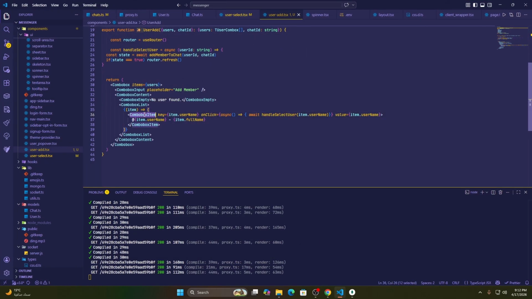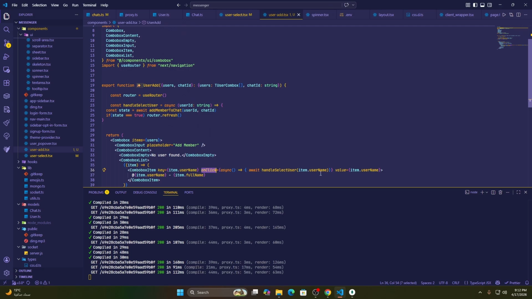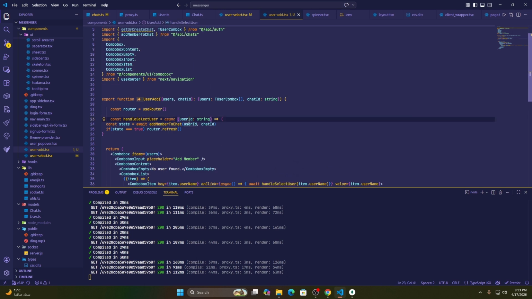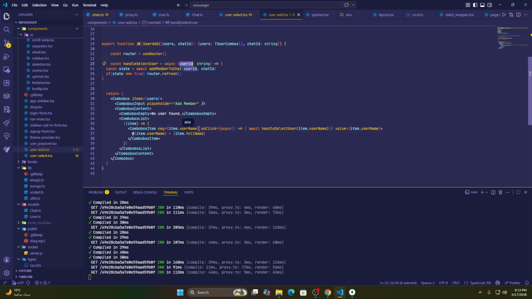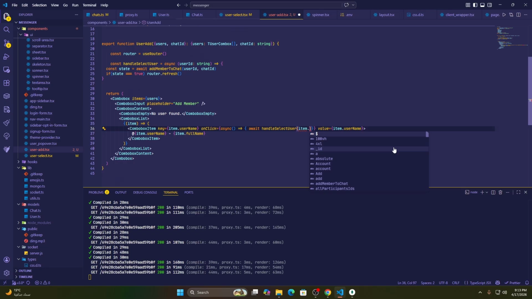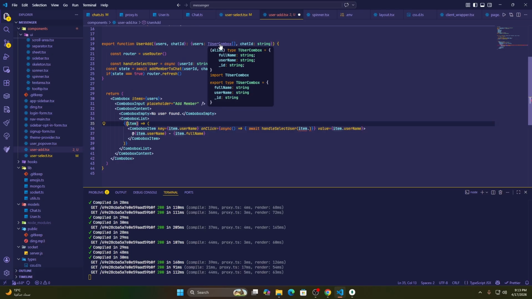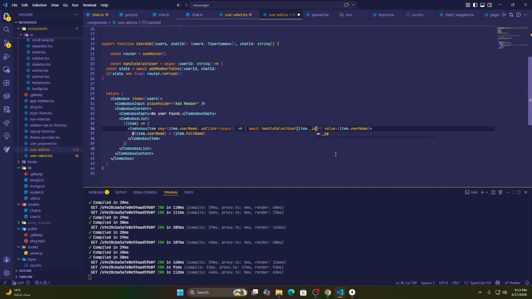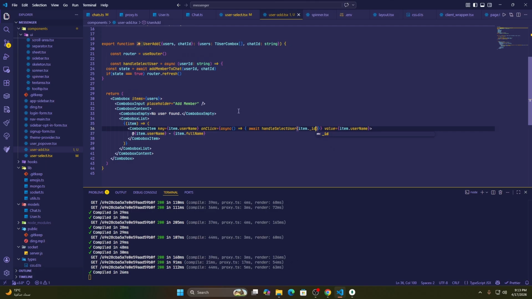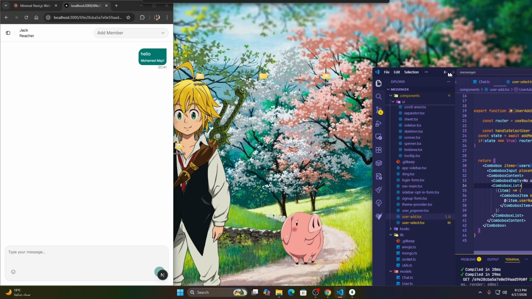So on click, item, what is this? Okay, let me use item dot underscore ID. That's cool, yeah. Good.